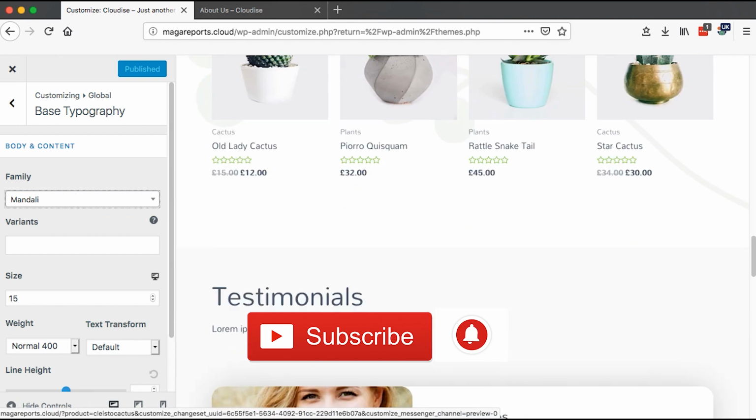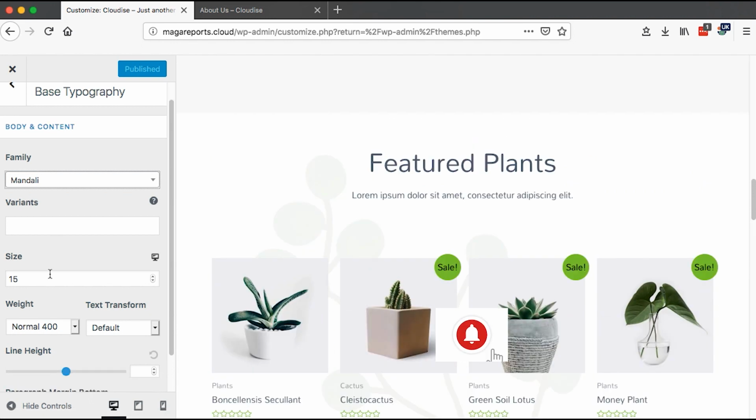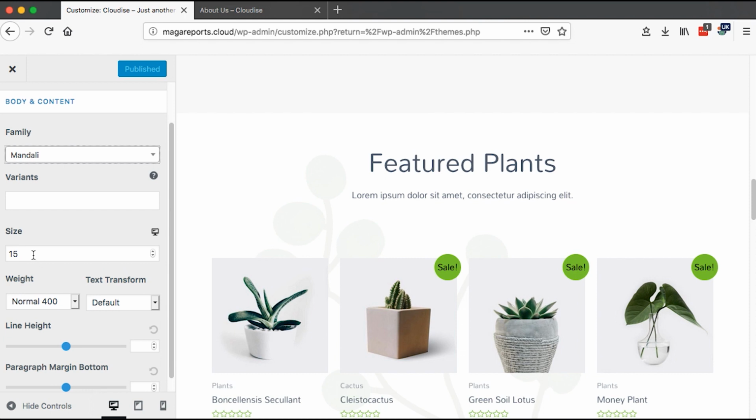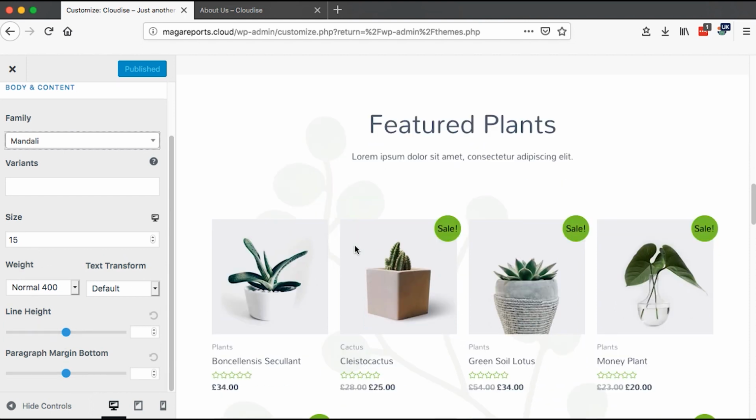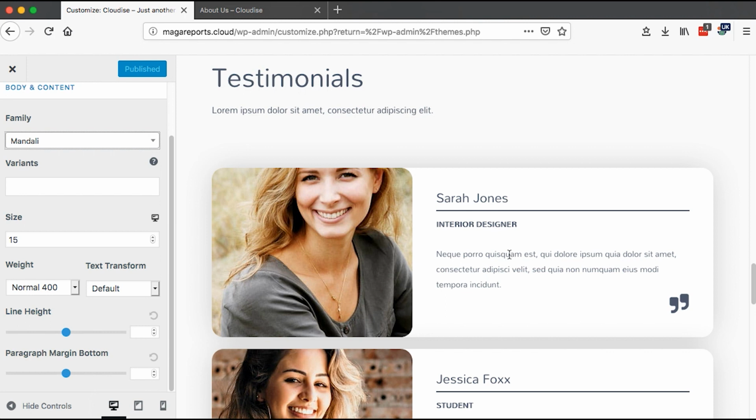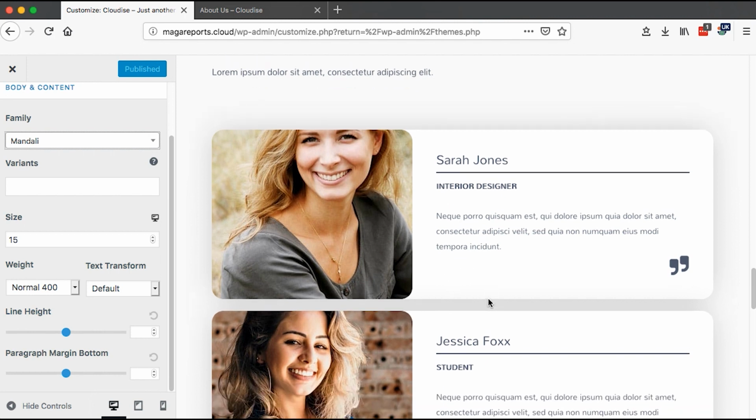Whatever is happening between your page elements, you can set up here the size of the font or the body font. The line height is, if this is the first line and this is the second line, what is in between here is the line height. The paragraph margin at the bottom is if you have this paragraph and another paragraph down here, you can simply set that up and you have a special margin or a special size of margin between two paragraphs.